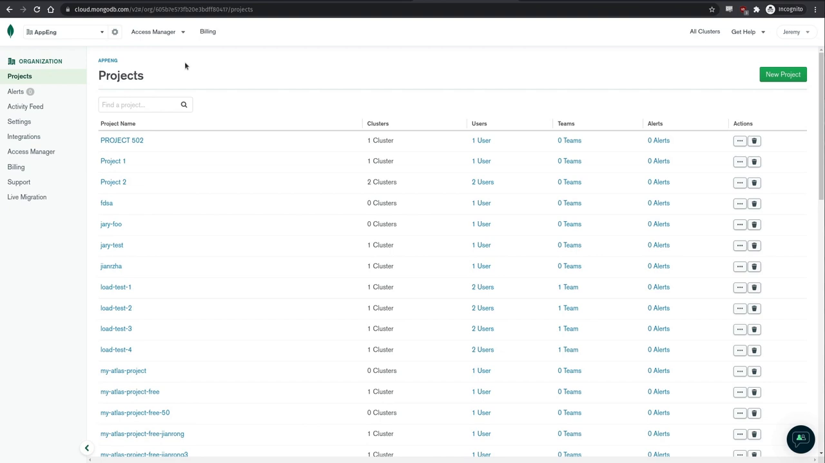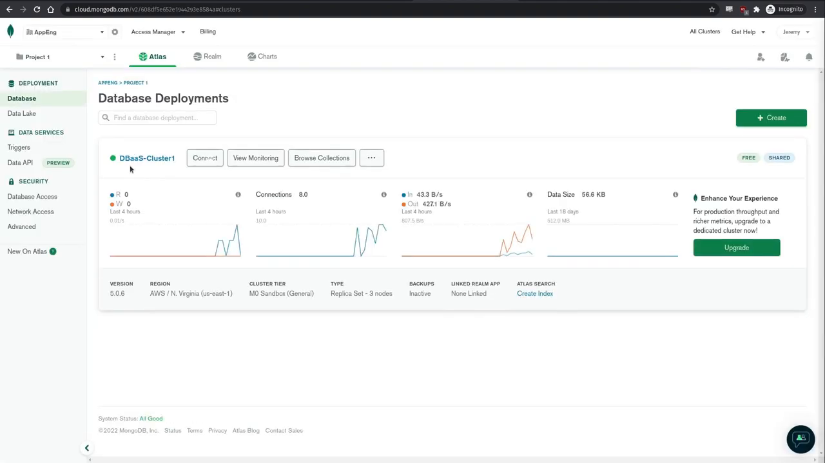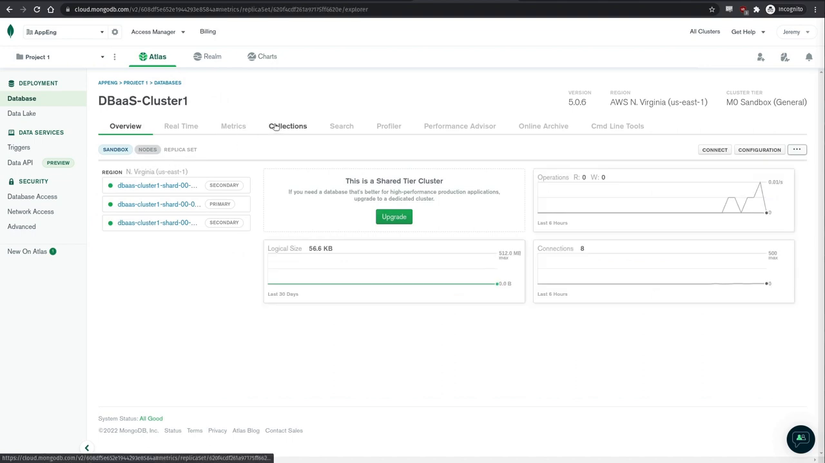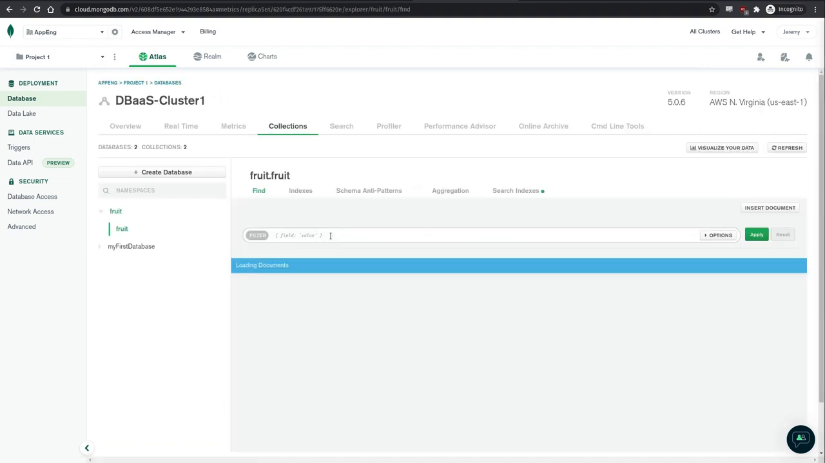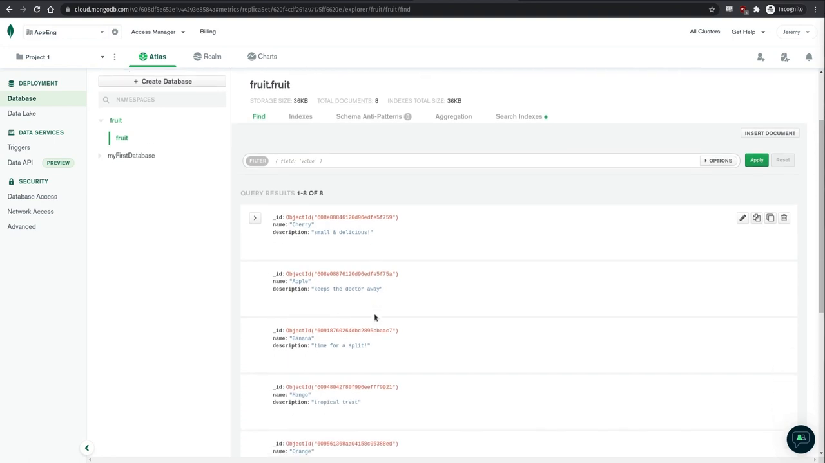Let's take a look at an example organization within Atlas. This organization, called AppEng, consists of several projects. Currently, we're taking a closer look at Project 1. Within this project, we can find one cluster that will be of particular interest to us later, named dbaccess cluster 1. If we go ahead and take a peek at the collections inside this instance, we'll see a pre-established data set ready for use by an application, but let's come back to that later.